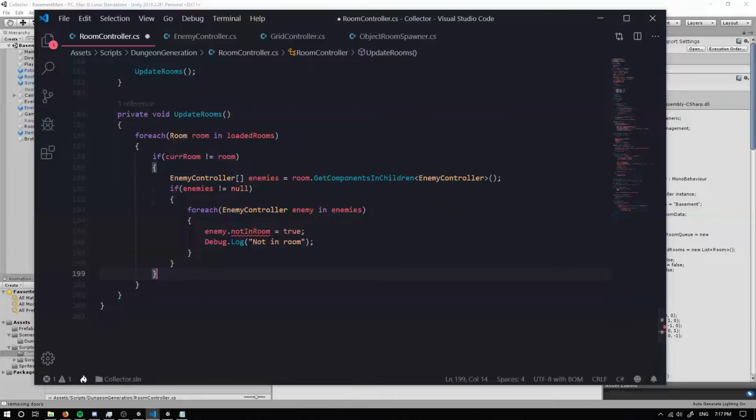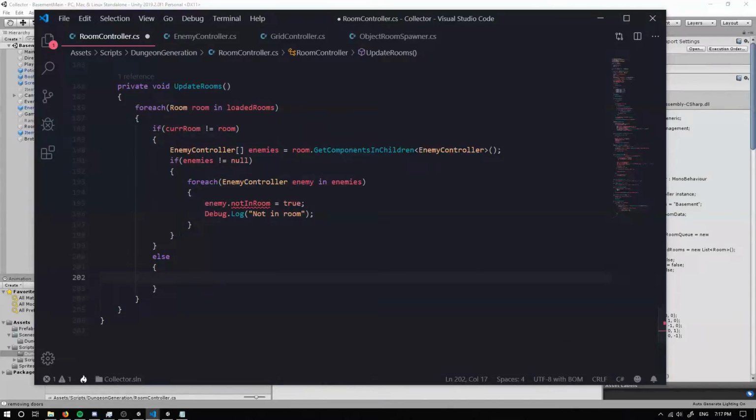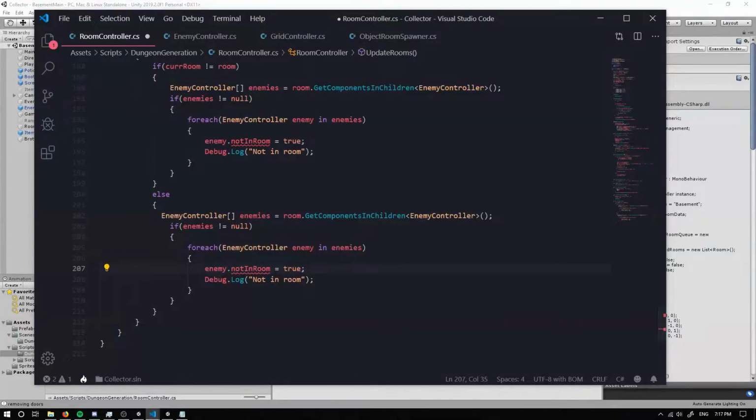Now, if it is the current room, however, so else, we can do basically the same thing. I'm going to copy it and paste it within my else clause. Instead, I'm going to set this not in room variable to false, and I can just say in room.